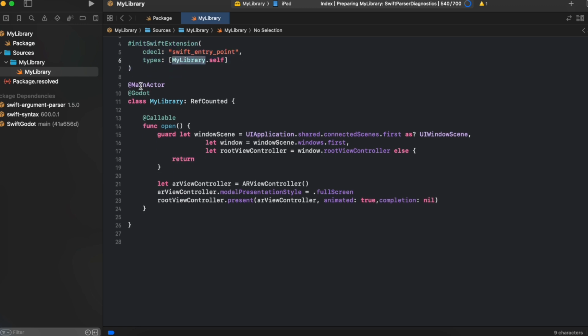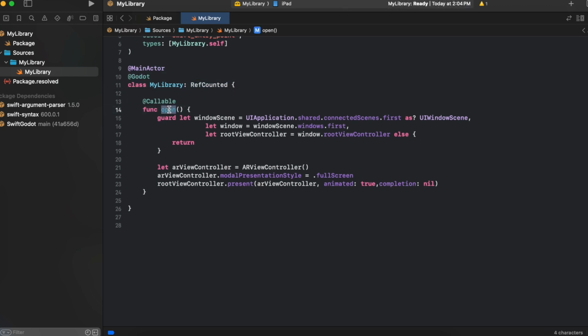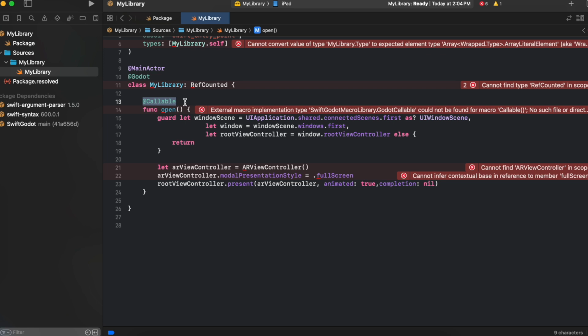Then we create a class, annotate it with @MainActor as well as @Godot, and we extend RefCounted. Then here we created a method called open, and we are annotating this with @Callable because this needs to be called from the GDScript side. And here this augmented reality screen will be opened in a new screen or a new window.